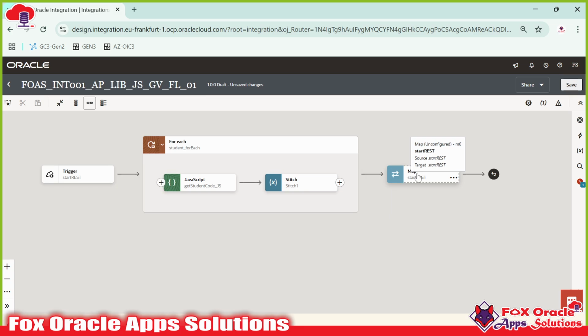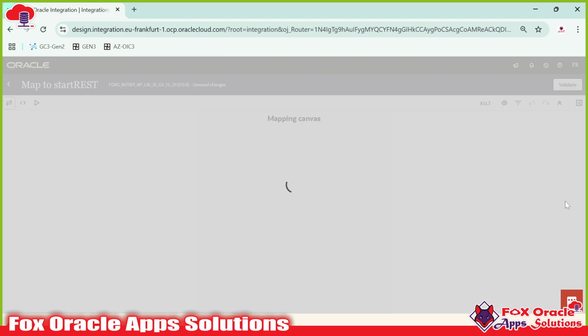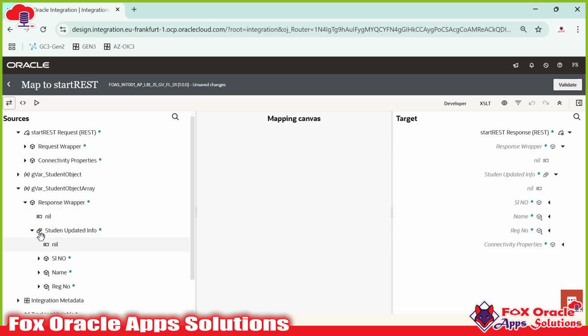After that, in the integration, this is the response of the integration. In the response, we want to map the global variable value. So just double click here. Once you expand, you can see this is the array element, and we have to map this array element with the global variable element. This is our global variable array element which we appended. Expand this, and you can see the array element. So this array and this array will be automatically mapped.